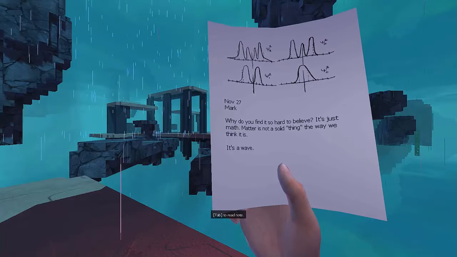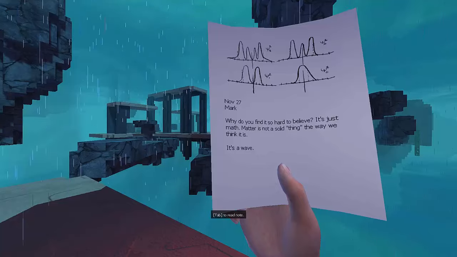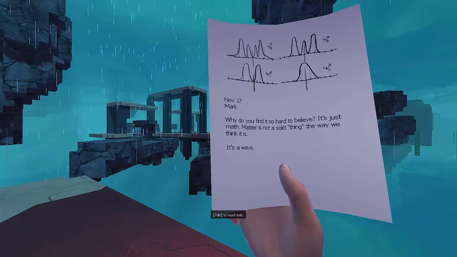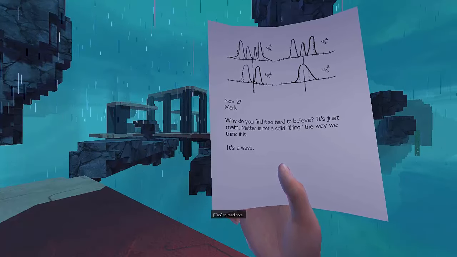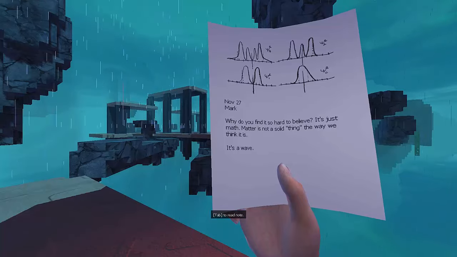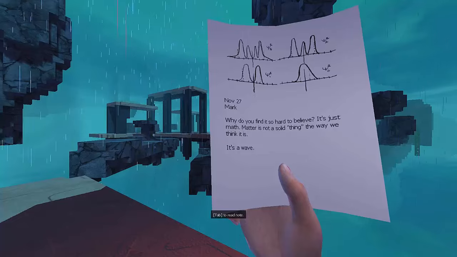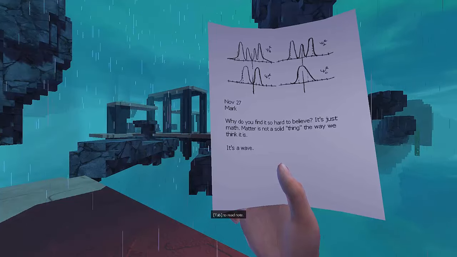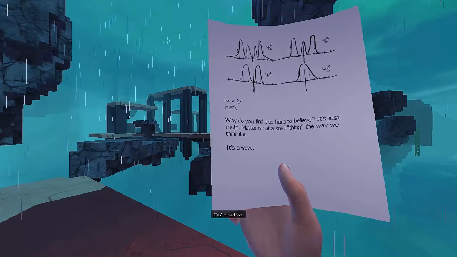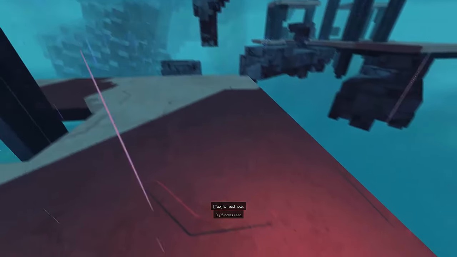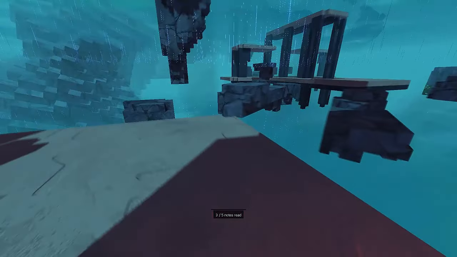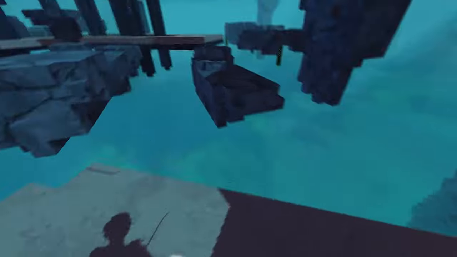More drawing on the page. It's still November 27th, or another page from November 27th. Why do you find it so hard to believe? It's just math. Matter is not a solid thing the way we think it is. It's a wave. Okay?